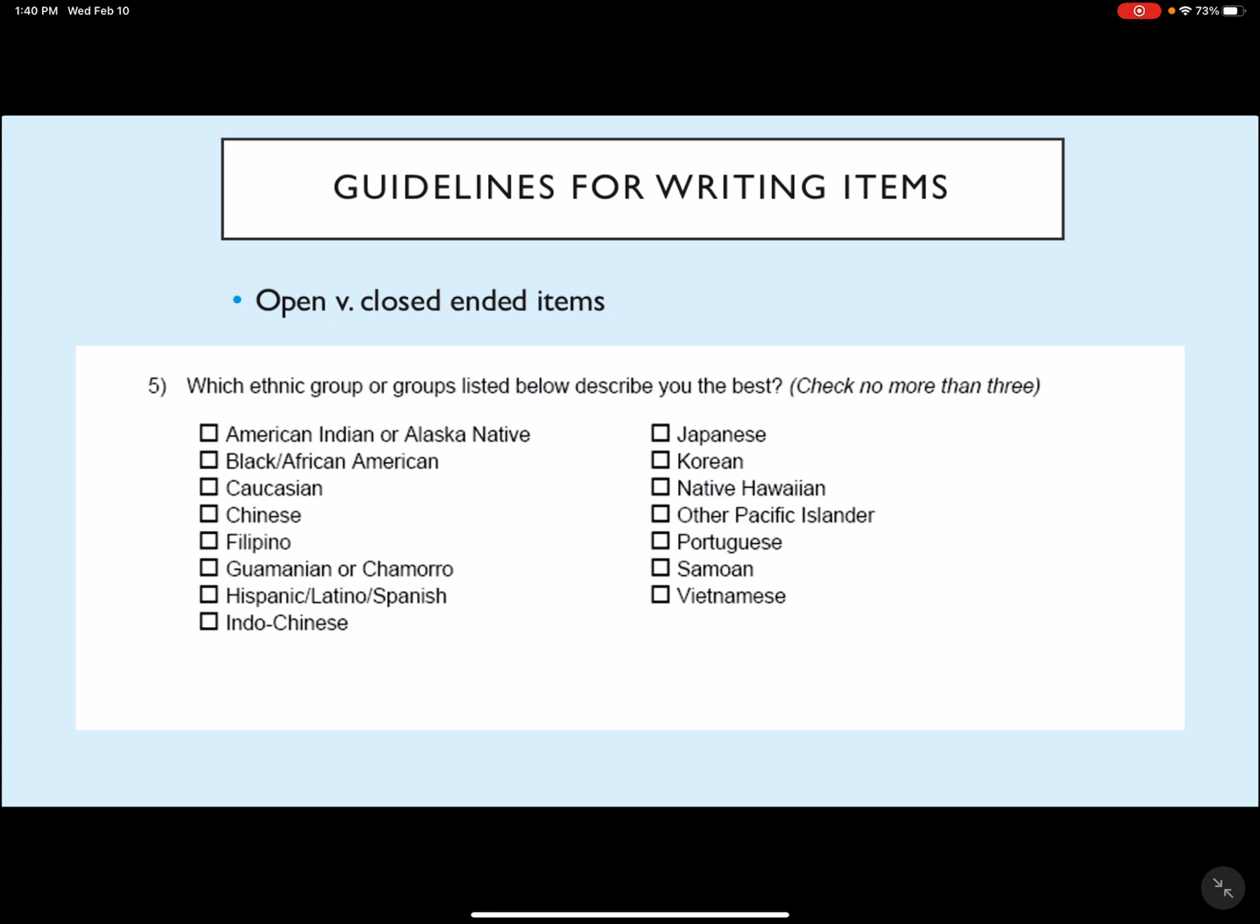So here is one example. It's of ethnicity: which ethnic group or groups listed below describe you the best? And this is for a local sample. It's got all different options. American Indian or Alaskan Native.